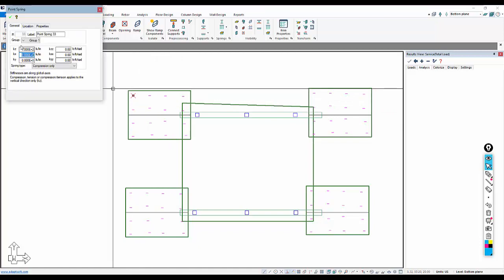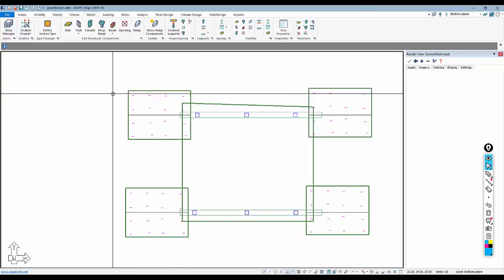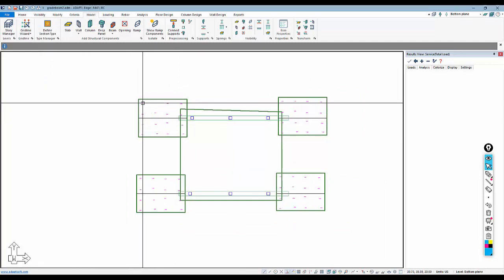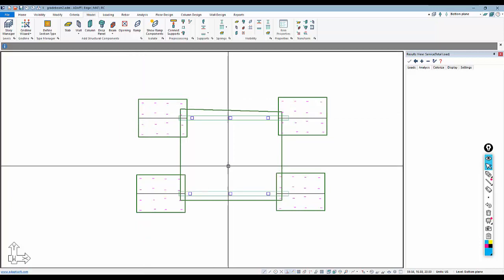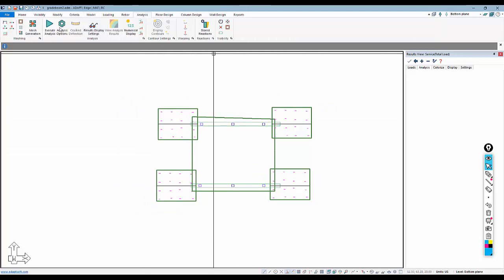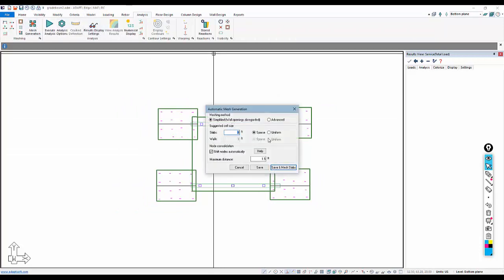If I double click on the spring, we have a vertical subgrade modulus assigned. These are compression only springs. And so this is representative of how we would model in an ADAPT-MAT versus actually modeling a physical element that represents the piles. We do this with springs. And the next step we're going to take here is we're going to mesh the structure. So I'm going to mesh this at 2 feet in this case.